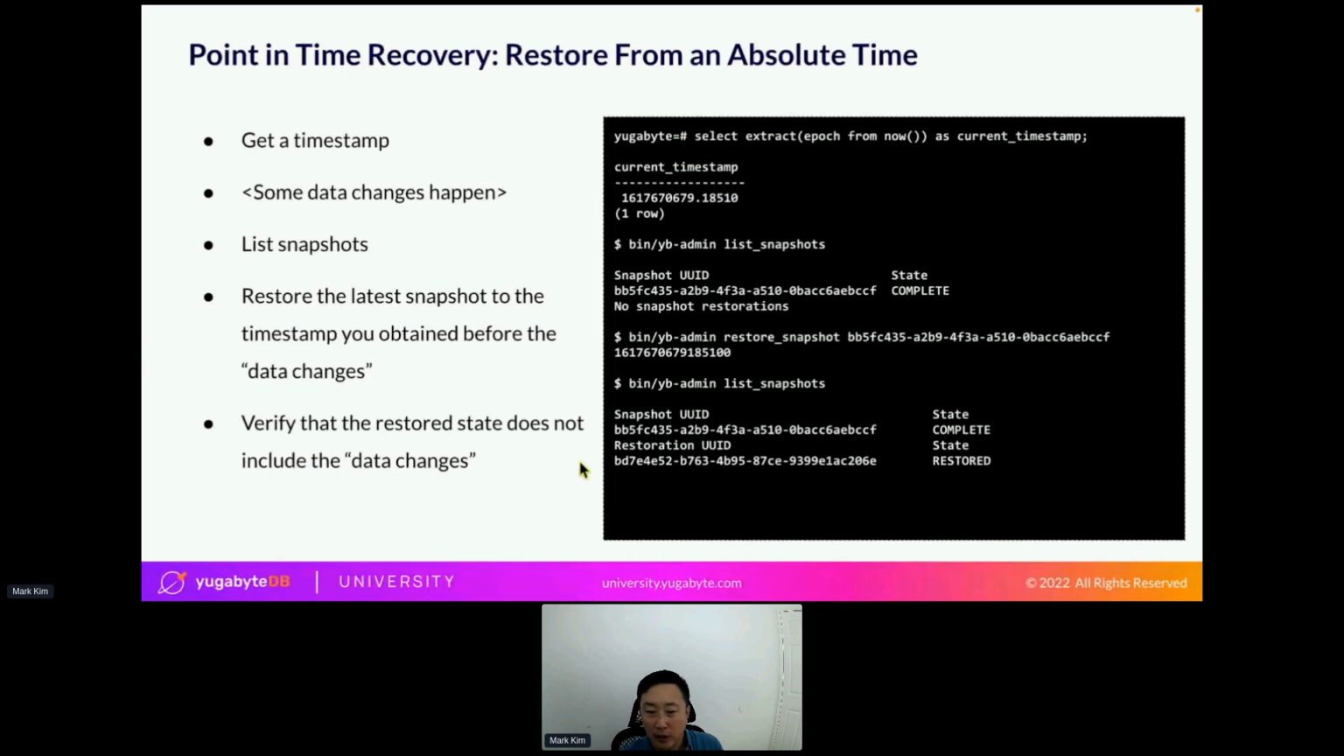In order to verify the restored state, make sure that it doesn't include the data changes. Verify that the restored state does not include data changes in your restored snapshot.